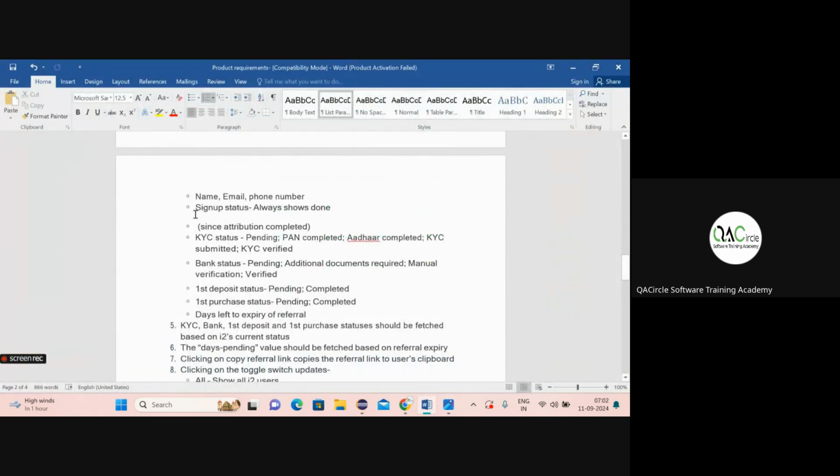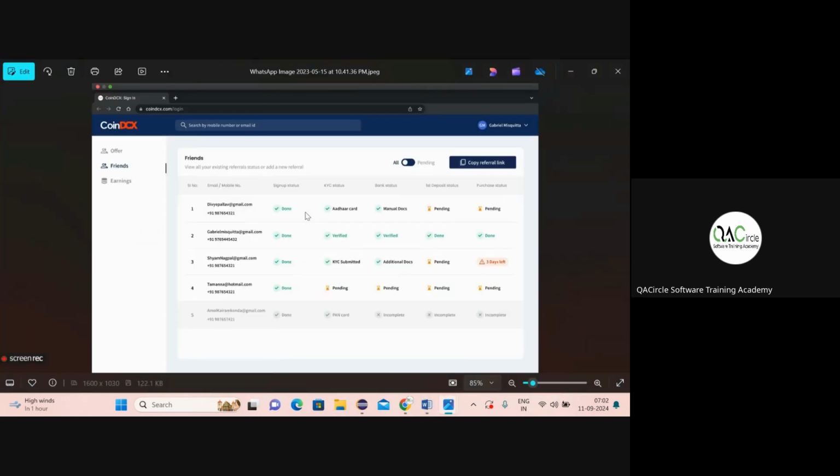Same way, the sign up status always shows done. Why will it always show done? Whenever I share the referral link, if somebody signs up using that referral link, then only will it be displayed in this list. If nobody has signed up, this friends section will be empty. The system should understand that using this referral link, if somebody has signed up, then only will it be displayed in this list. If nobody has signed up, the system will never understand who has signed up using that particular referral link, correct?